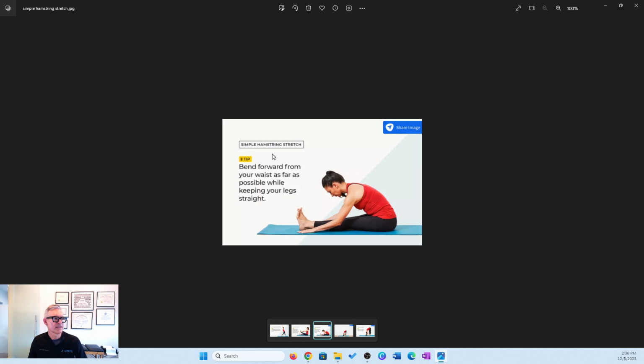This one, the simple hamstring stretch, is when you bend forward from your waist as far as possible while keeping your legs straight, and that just stretches both hamstrings at the same time. You should feel some pulling and stretching, but not any sharp pain or any type of muscle spasm.